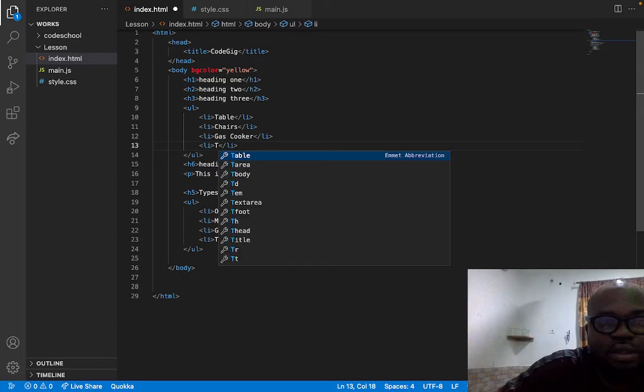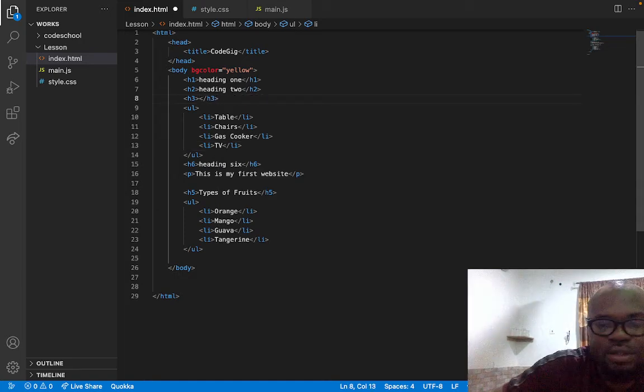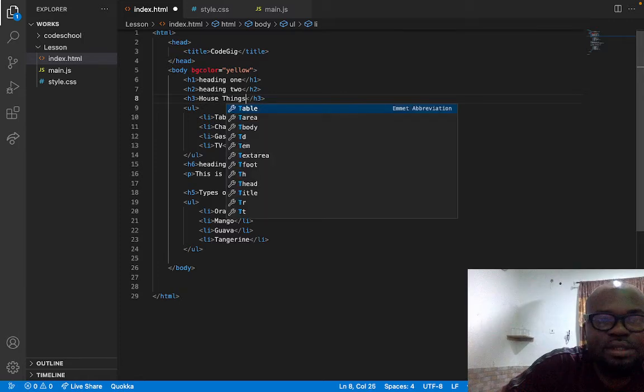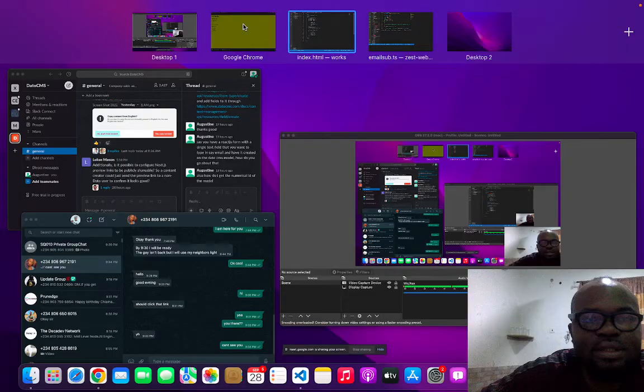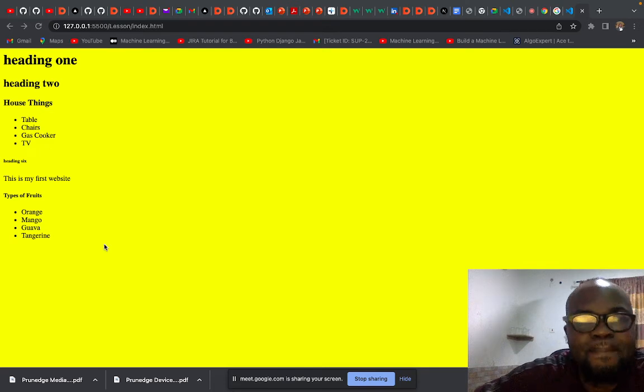I can put TV. So under this header 3, instead of calling it header 3, now I'm gonna say house things. So once I get back here, you will see now we have house things. You have table, chair, gas cooker, TV, and the rest. Is it making sense? Okay, it's making sense.